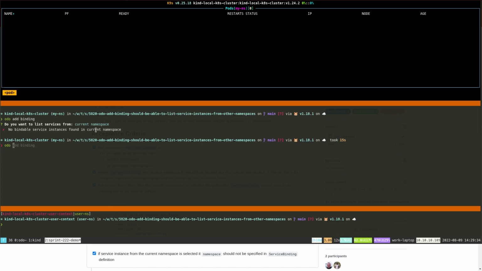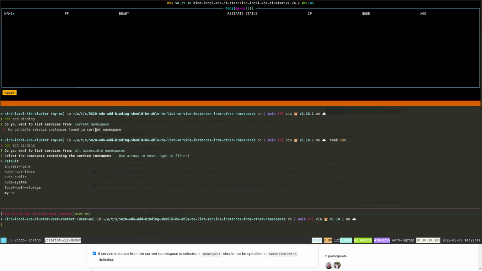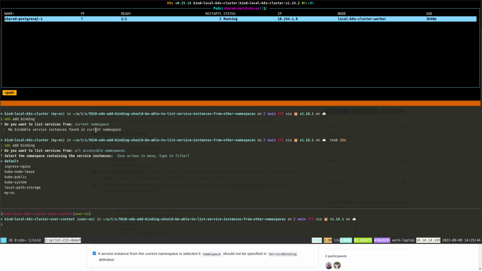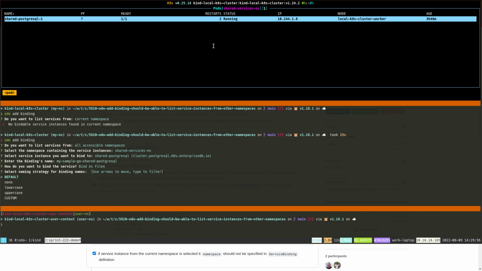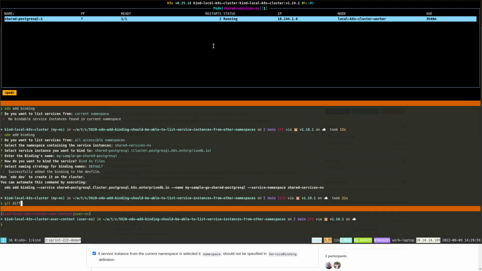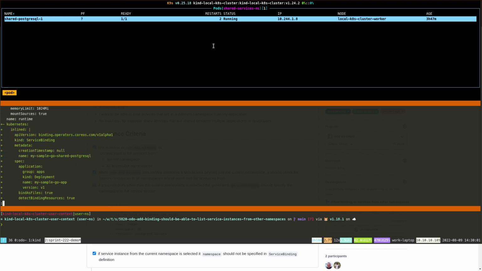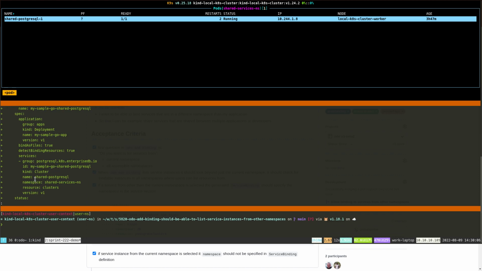So I can now try to list the service instances from all the accessible namespaces. In my case, I have my services in a different namespace called shared-services-ns. I have a Postgres database there. So I can pick this shared Postgres and I can continue defining the binding. And if I look at the devfile, then I can see that I have this information recorded here. So I have the name of my service and the namespace of my service.